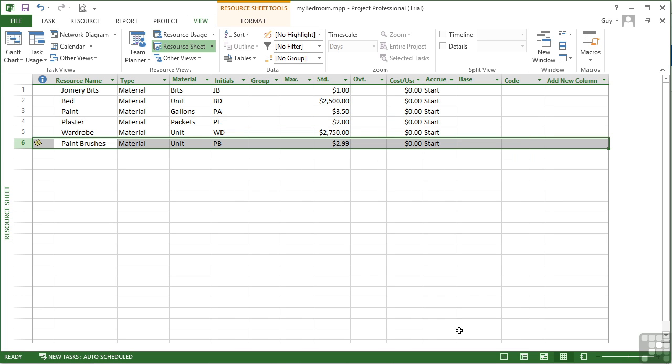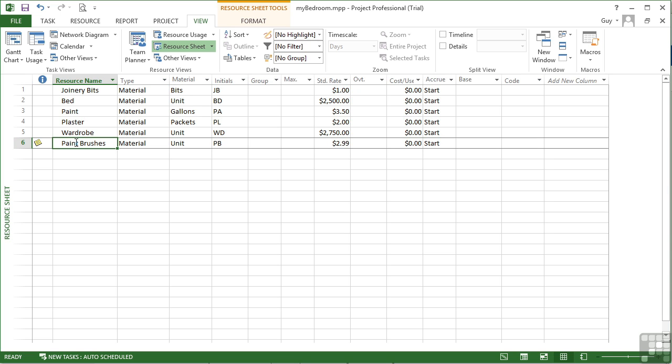OK, we'll save those changes, and you can see the note we've added appears in the indicator column, so we can hover and read the note, just like the notes in the task information box. So that's adding material costs. Not all the columns are available. The max one isn't available, the overtime one isn't available, and the base isn't available. But you can add a purchase code or a reference code of some type. You can add a group should you wish to group some of these materials together at the reporting stage.